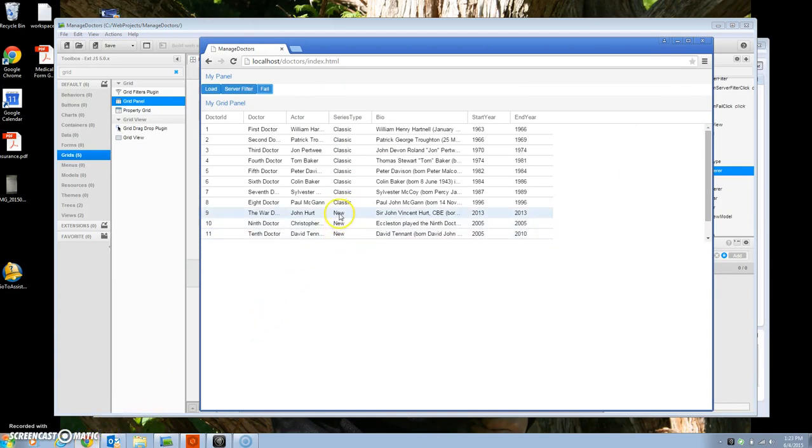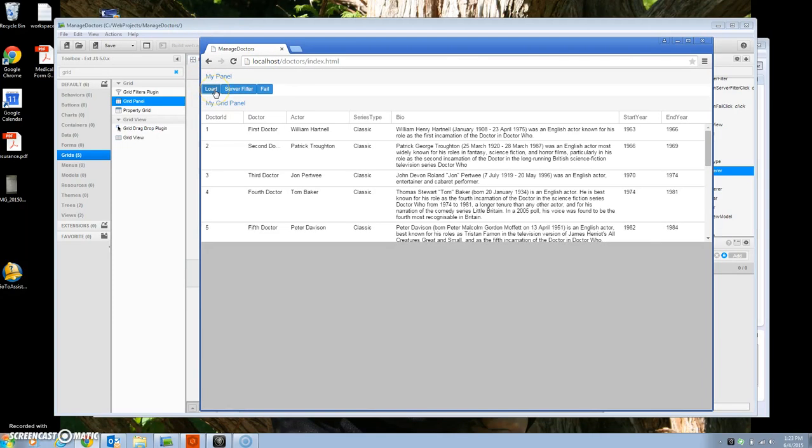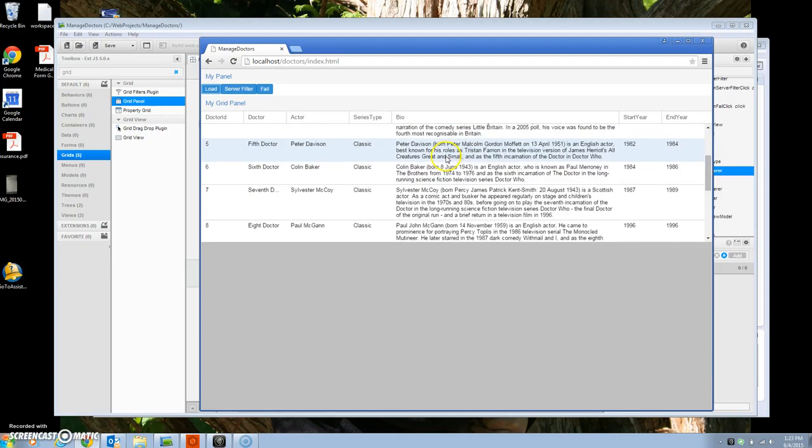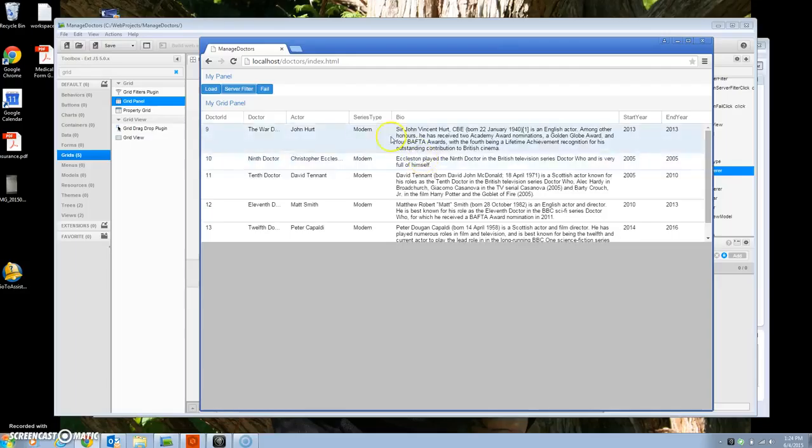So we can see right now it's new, classic, and we can see the ugly bio. We'll refresh the page, do a load, and now we see the bio field has filled up and pushed the columns across, so it fills it up. It's word wrapping, so we can read the entire bio. If I scroll down, we see instead of seeing the words new, we see modern. I click on server filter, we only see the new ones, but of course modern's displayed.